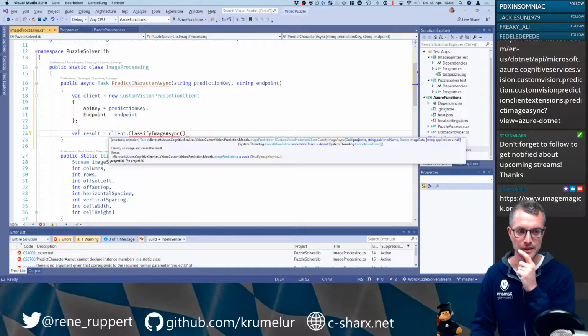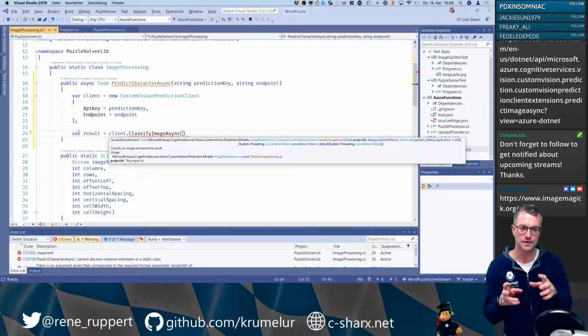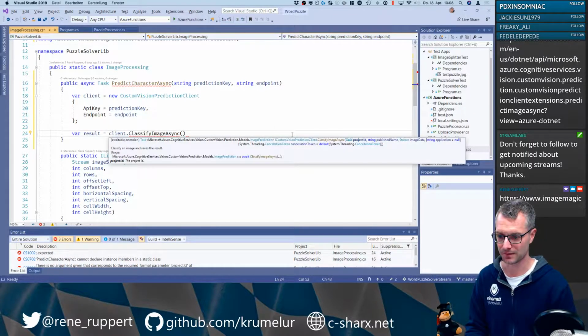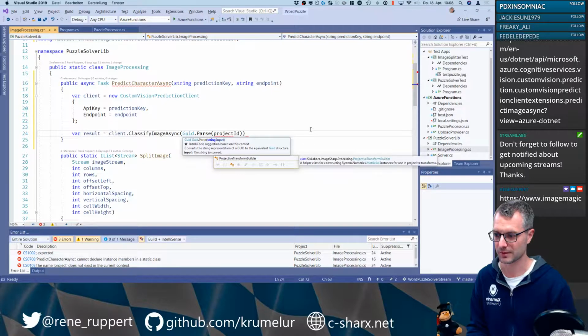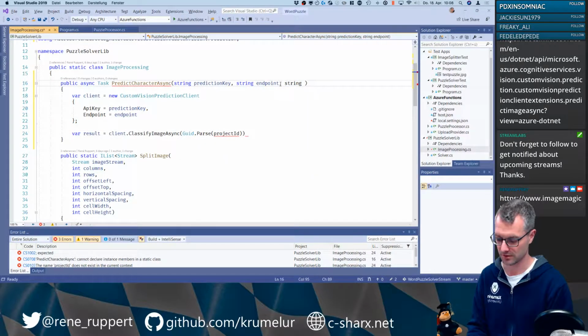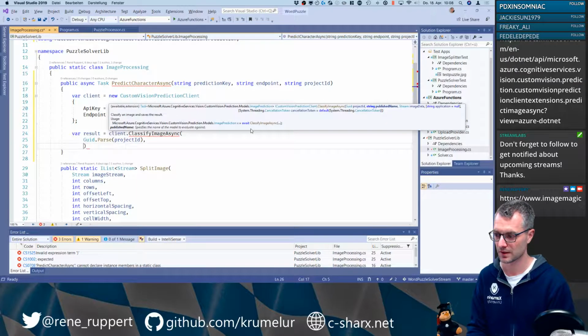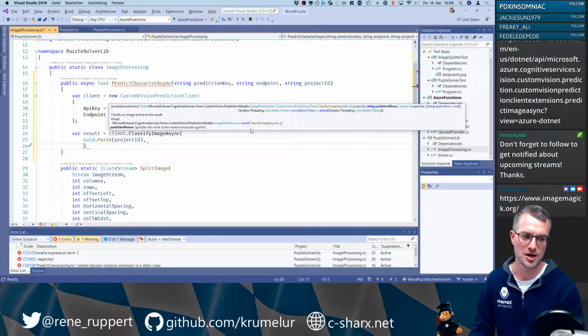And now it needs a project ID. So everything that you predict is associated with a project. That means we need a GUID here. We're going to generate one. And we're going to again pass this into our predict character async. So whoever is calling that can define that project ID. So we need another parameter here. String project ID. That's the first one that it wants here. Then next it is looking for a published name.